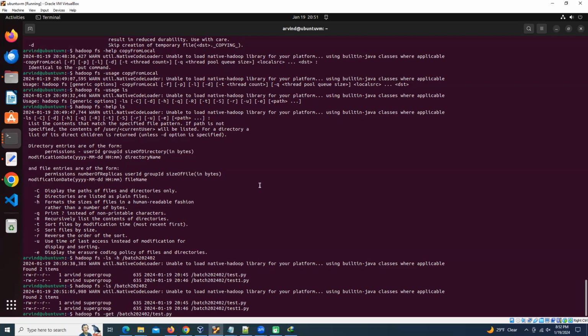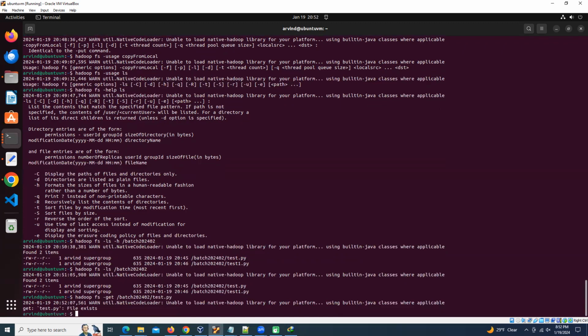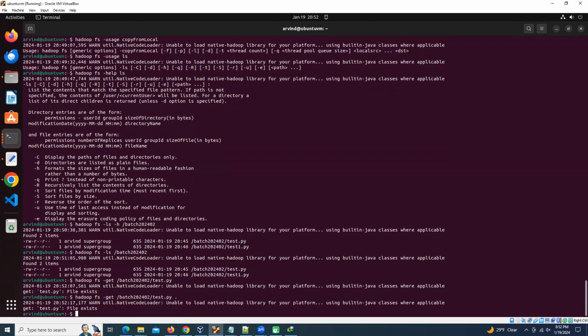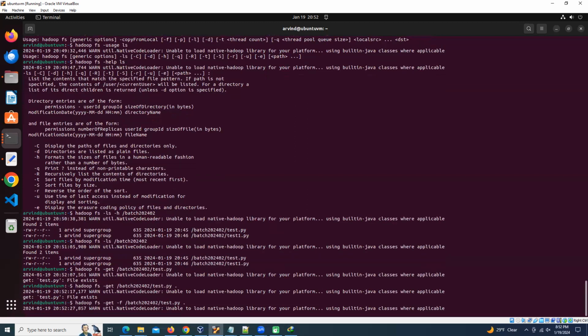Now if you want to get this file from the Hadoop file system to local, there are multiple ways of doing it. Either you can leave the destination empty, but this file name is already there, so it will give an error. Second, you can use the dot operator. Dot also means current directory. This will also give an error because the file already exists, right? If you try -f here, now you are not getting an error, right?